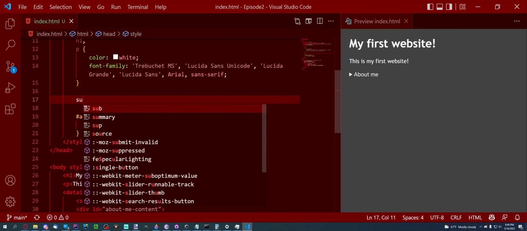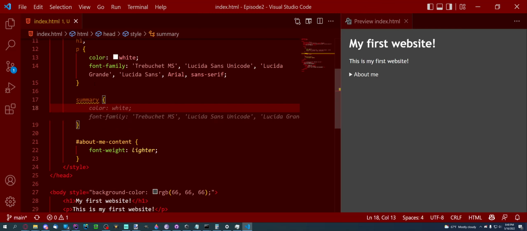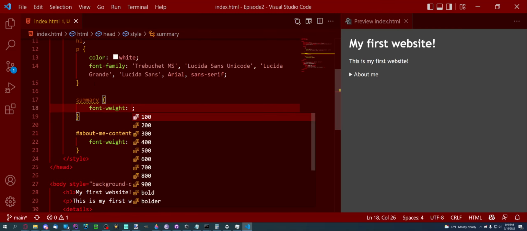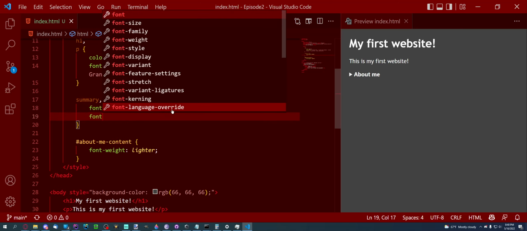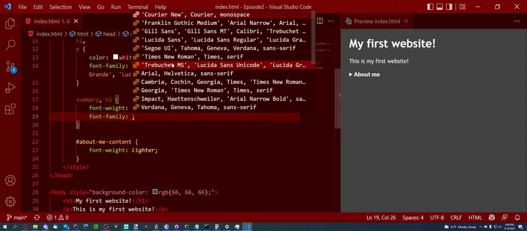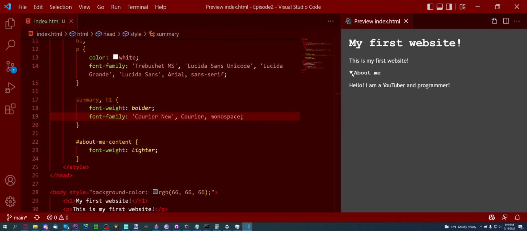You can also do summary, and font-weight, bolder. I'll also add H1 here. And maybe we can choose a different font family. Like that. This seems nice.